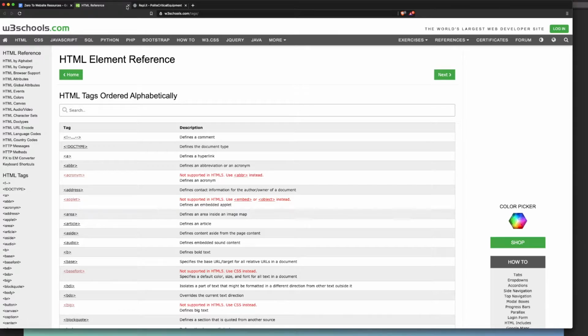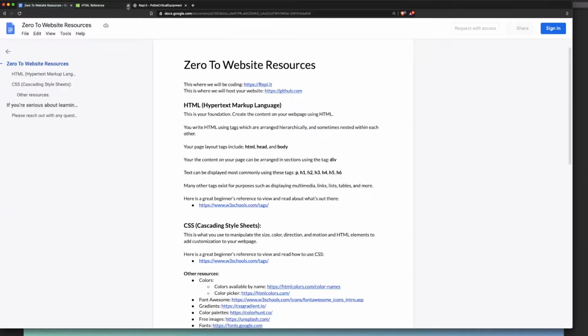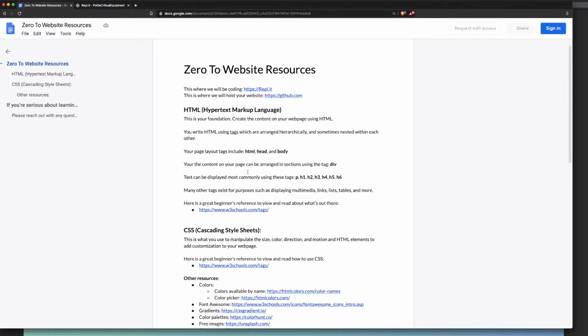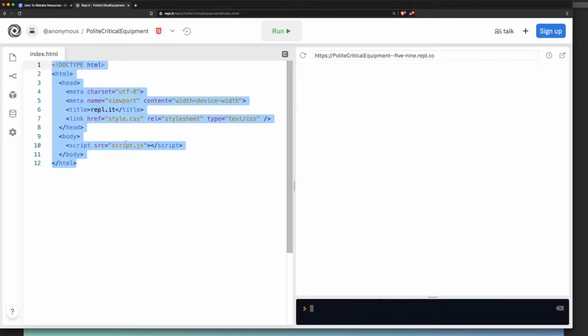But just keep this for a reference, because I'll tell you exactly what tags you need to use for the website we're creating today. All right, so let's hop back over to our REPL. And here again, now let's dive in a little bit to what we're seeing here in our HTML file. So this general layout here is exactly how every HTML file will look at its root, okay?